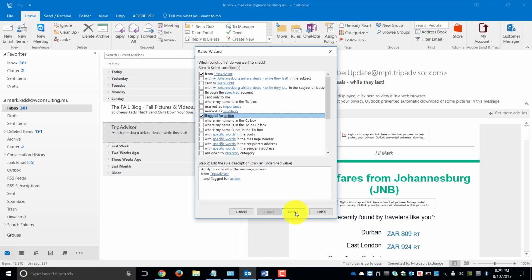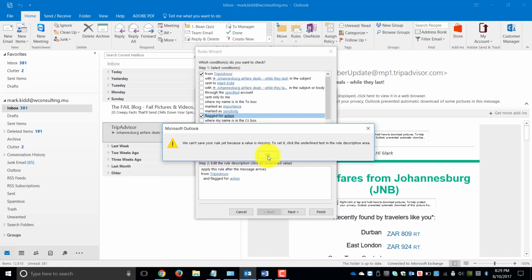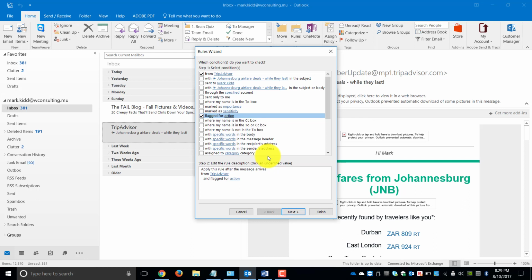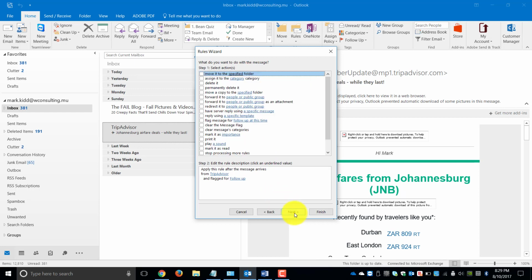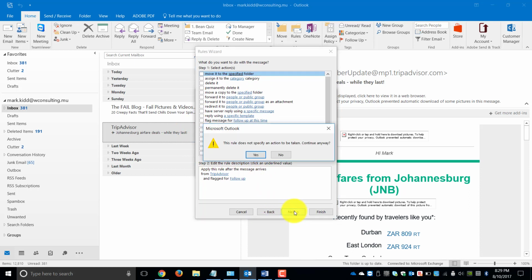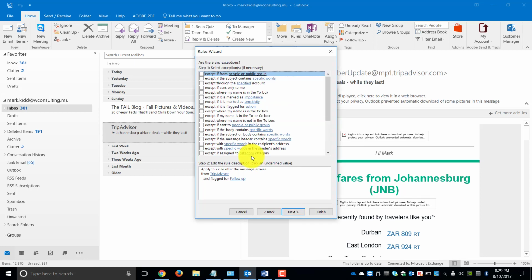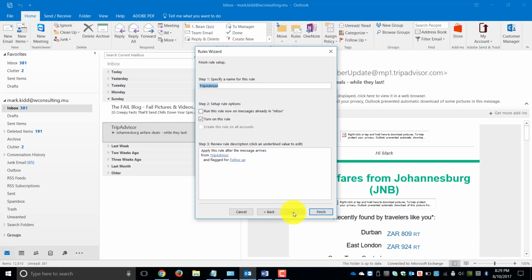Then I'm going to click Next. It said to me that my value is missing. So edit the rule, apply this, and flag it for a particular action. What action? We'll just say follow up in this particular category. And then we'll say Next. What do you want to do with the message? Nothing at all. Leave it in the inbox, simply flag it. We're going to continue anyway. Are there any exceptions? I'm going to say no, and we're going to call this the TripAdvisor rule.